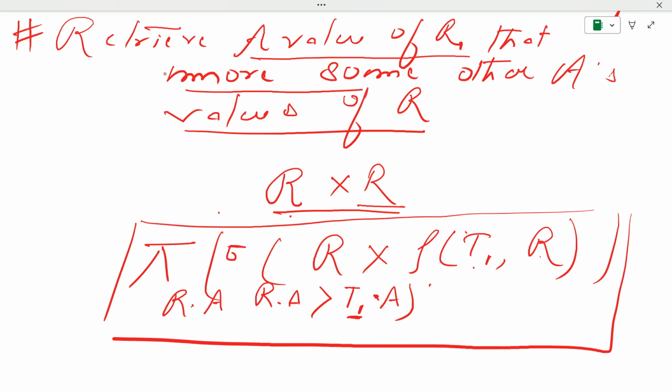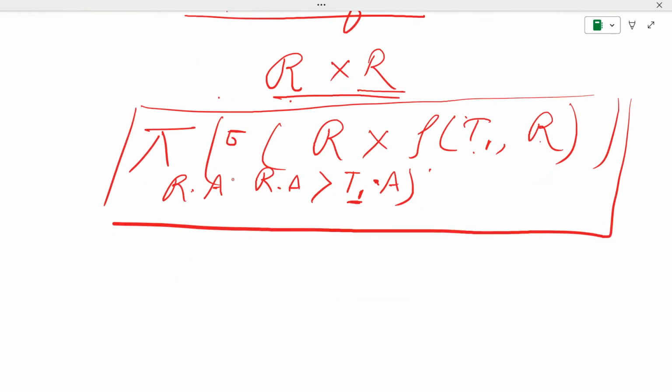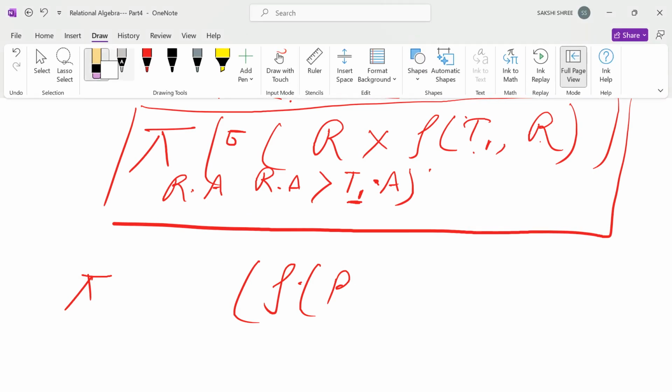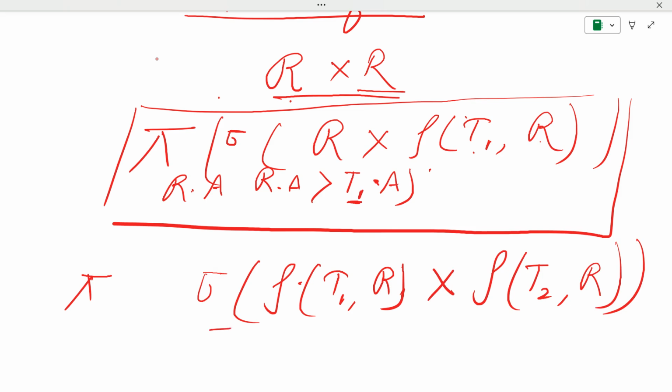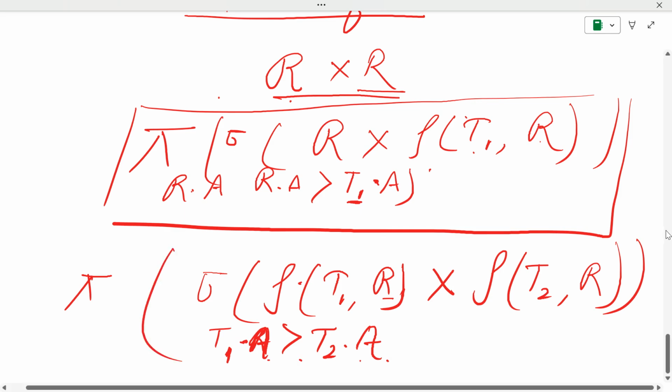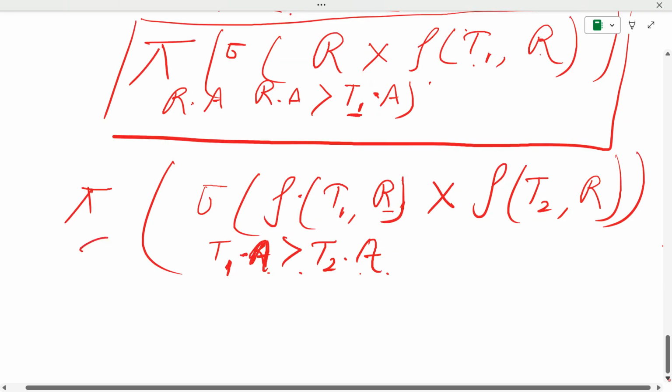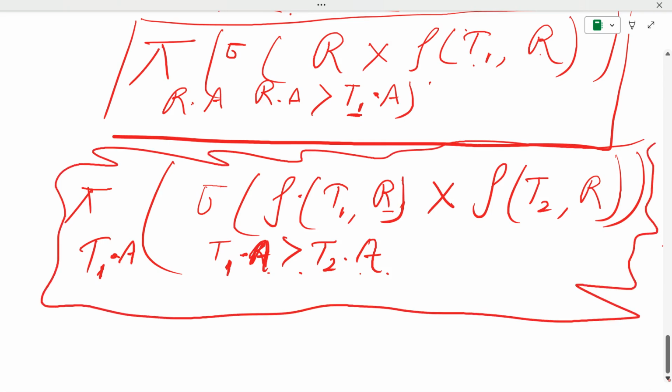So either we can do it this way, or we can rename both the tables as well. So we can do something like pi. First let's rename this table, so rho t1 r cross product with rho t2 r, and here we are applying the selection condition t1.a greater than t2.a. So we need to retrieve all those values from r which are greater than some values of the same r, right? And now we have to retrieve t1.a. So this is the way we can rename the table and retrieve the corresponding values.